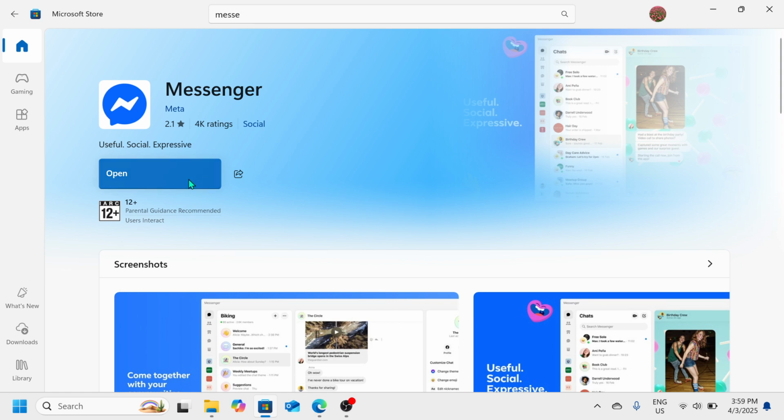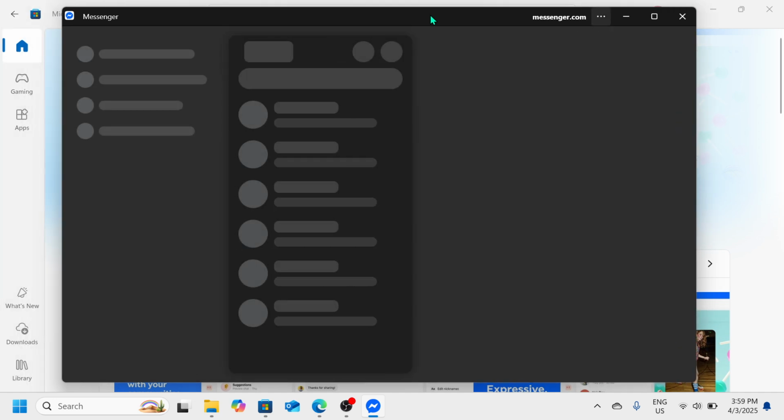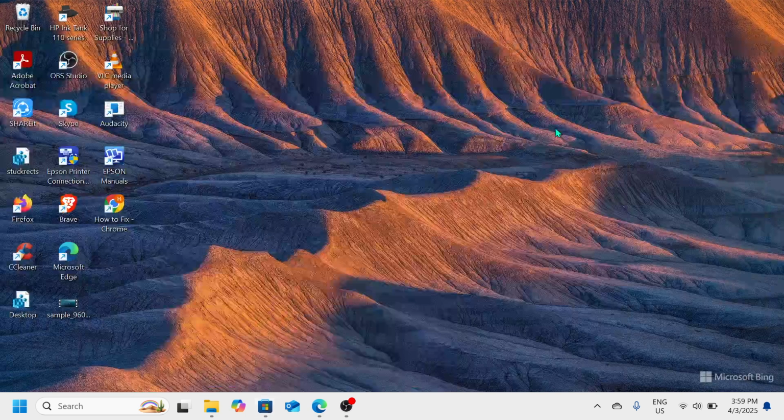So just click on open, and then the Messenger window will come up on your screen. As you can see here, I have opened my Messenger, and since I have logged in to my account, I won't be able to show it to you. So that's how you do it. That's a very simple and easy process.